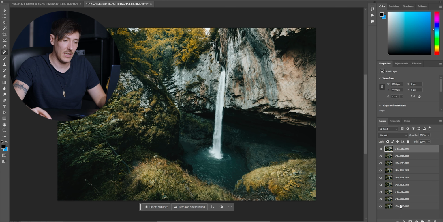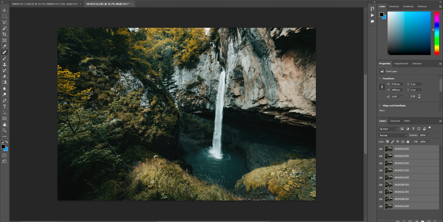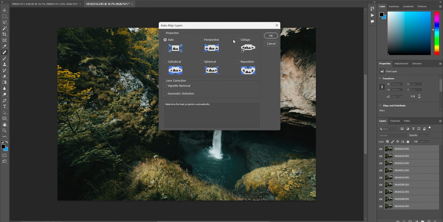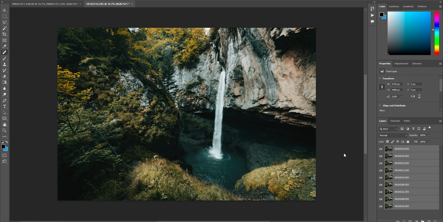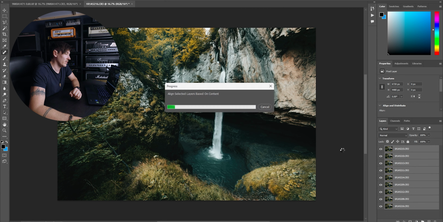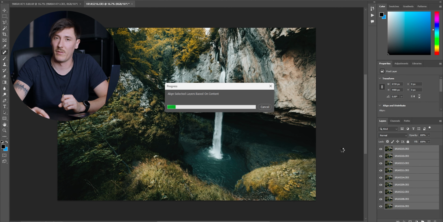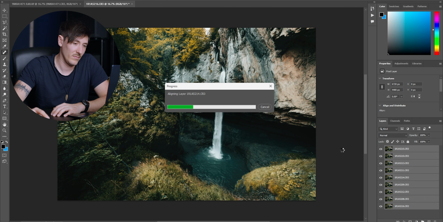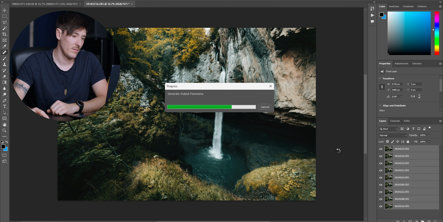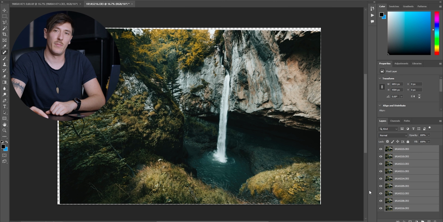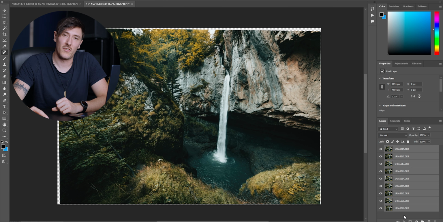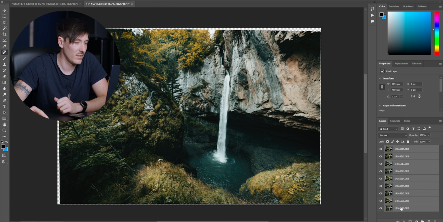Now, to fix this, I'm going to select all of them, go to Edit, Auto Align Layers, and click Auto, OK. Sometimes this takes a while, sometimes it's very fast, I don't know, depends on the image. If you're interested, as far as I remember, both of these shots were shot with my EOS R. It's kind of strange, when I'm outdoors I usually use the EOS R instead of my R6.